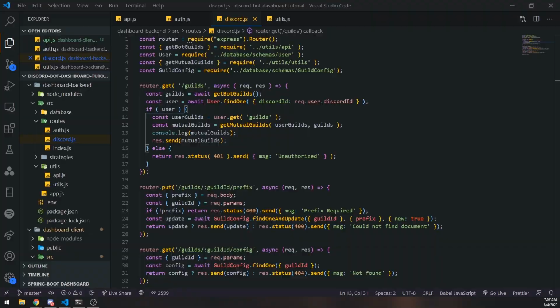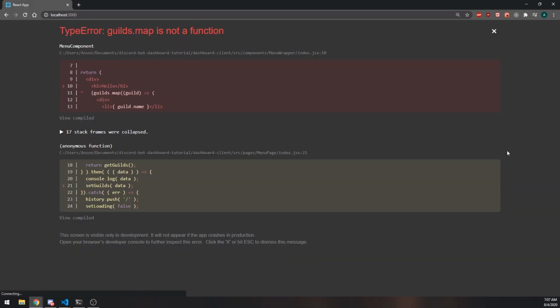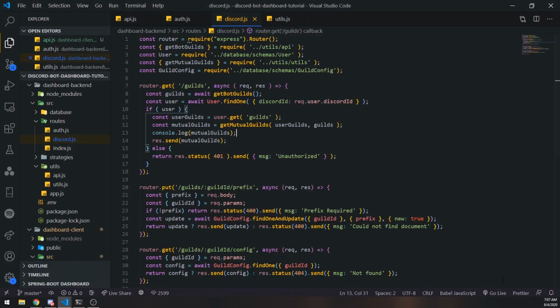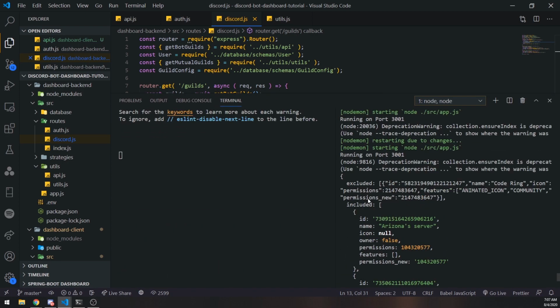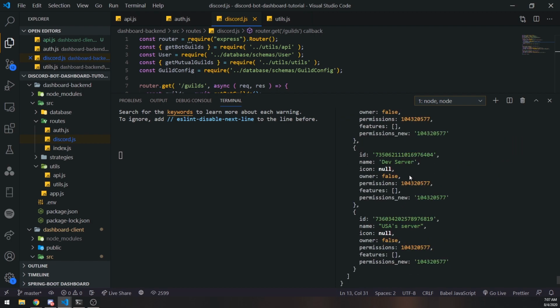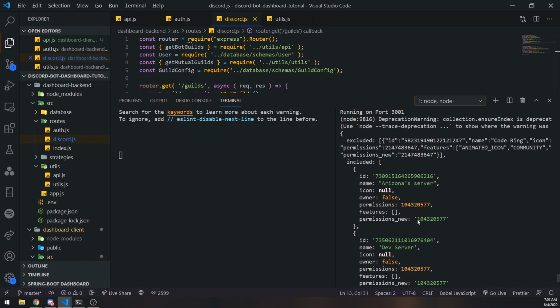Okay, so right now I'm going to refresh. We're probably going to get an error. Yep, we're going to get an error, but that's fine. Let me show you the console. So now we have this object. I'm not sure why this is showing like that, but we have excluded, and you can see that Code Ring is excluded, and then we have included. So these are all of the guilds that are included.